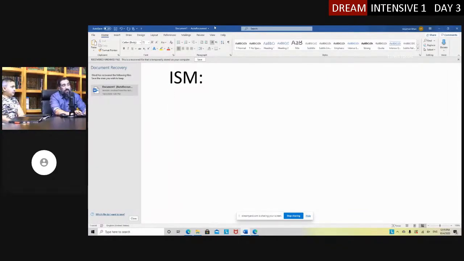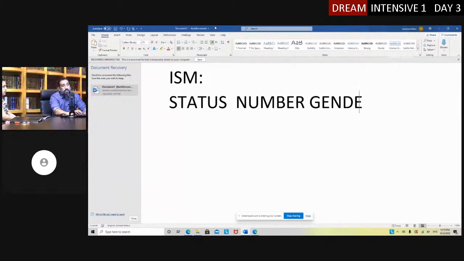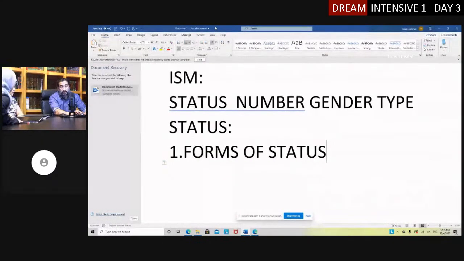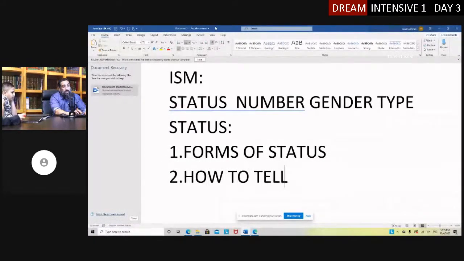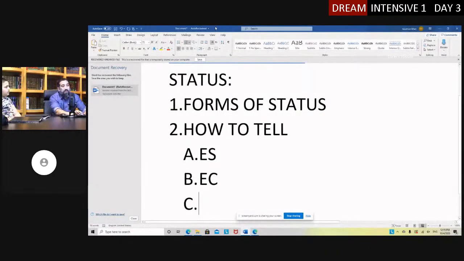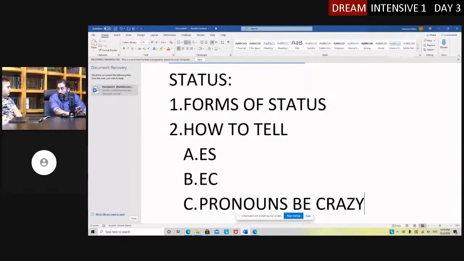An ism has 4 properties: status, number, gender, and type. We're on status. Under status, we learned the forms of status: rafa for the doer, nasab for detail about the fi'l, and jar for what comes after 'of'. Then how to tell status: you can tell by ending sounds, un, an, in or u, a, i, or by combos. Ending combinations are the pair combinations ani, aini, or una, ina for plural, or atun, atin for the feminine plural. And pronouns are crazy. We didn't learn about them, but they don't care about the rules.